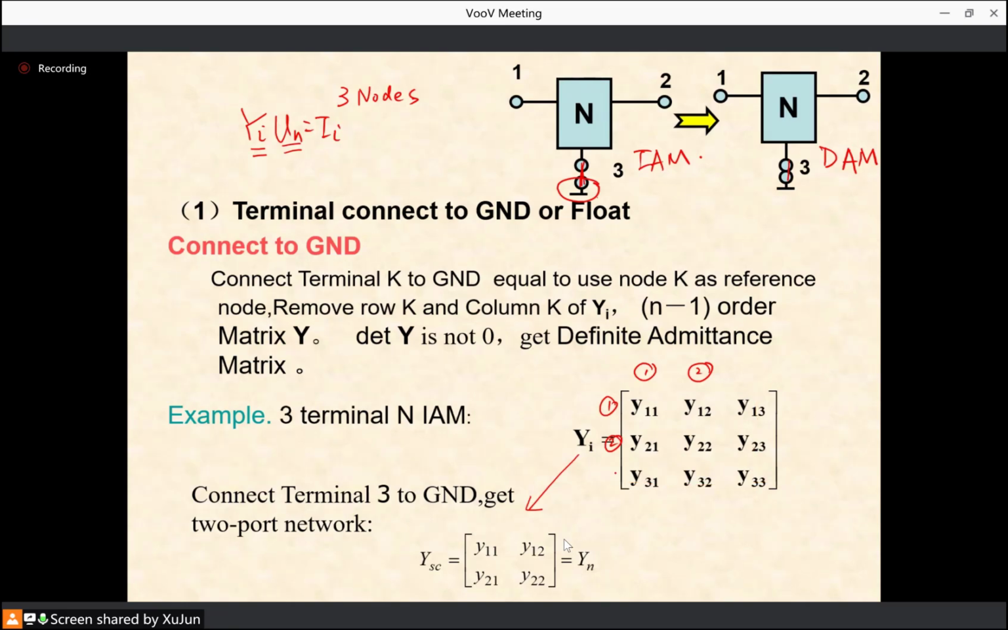If we choose node 2 as reference, we can just delete row 2, column 2. So you can choose any node as reference. So this should be the definite admittance matrix. It is also YN. But why do we use YSC to express it? Why use SC? The YSC means the 2-port network. Pay attention to this problem.